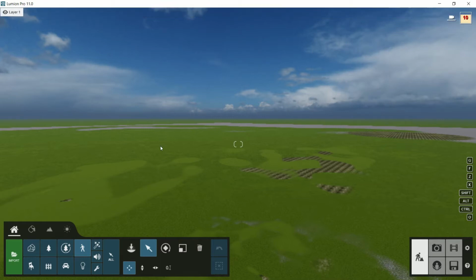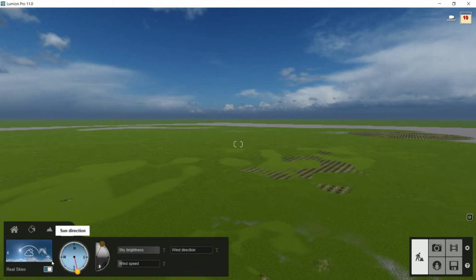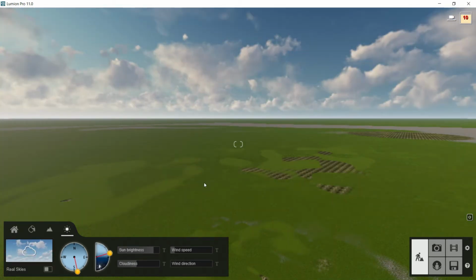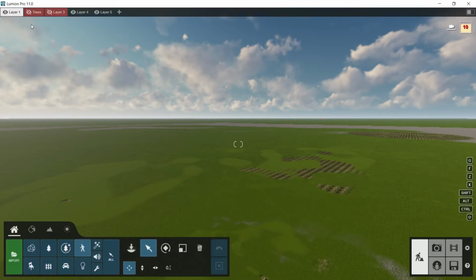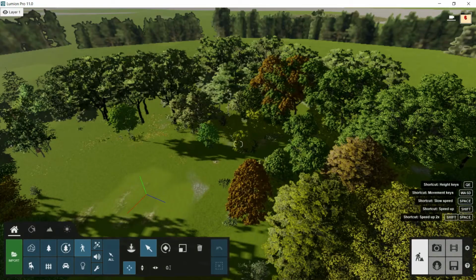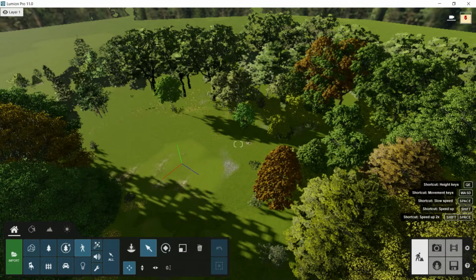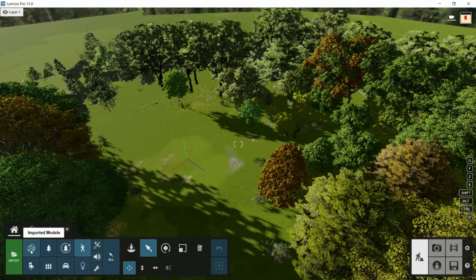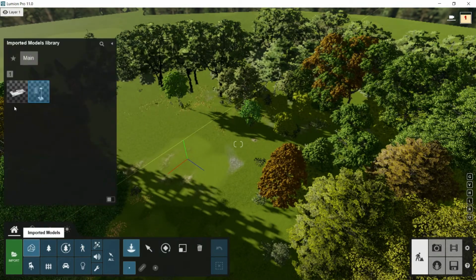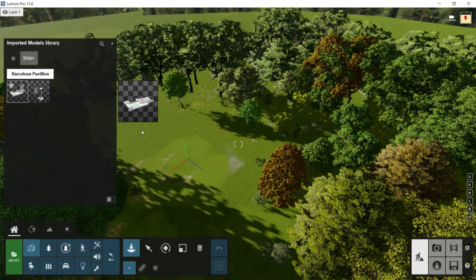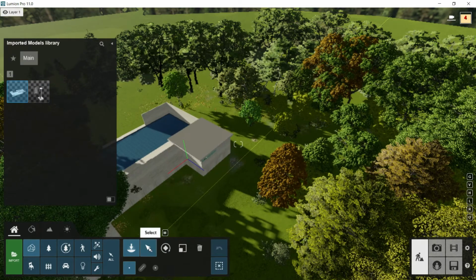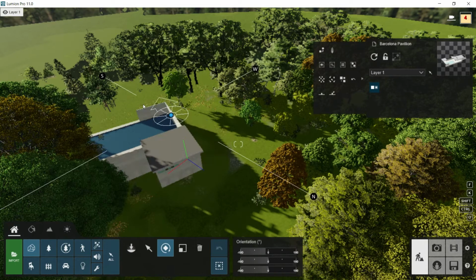Finally, this template is using a special sky, which has more quality. So we could go here to Weather and turn off this real sky. This will help us as well to move our graphics better. So let's go back to Landscape. Let's turn on Trees. And now we have to put our model inside. So I will go here to Imported Models and I will use my Barcelona pavilion. I will place it here and I will just rotate my pavilion.